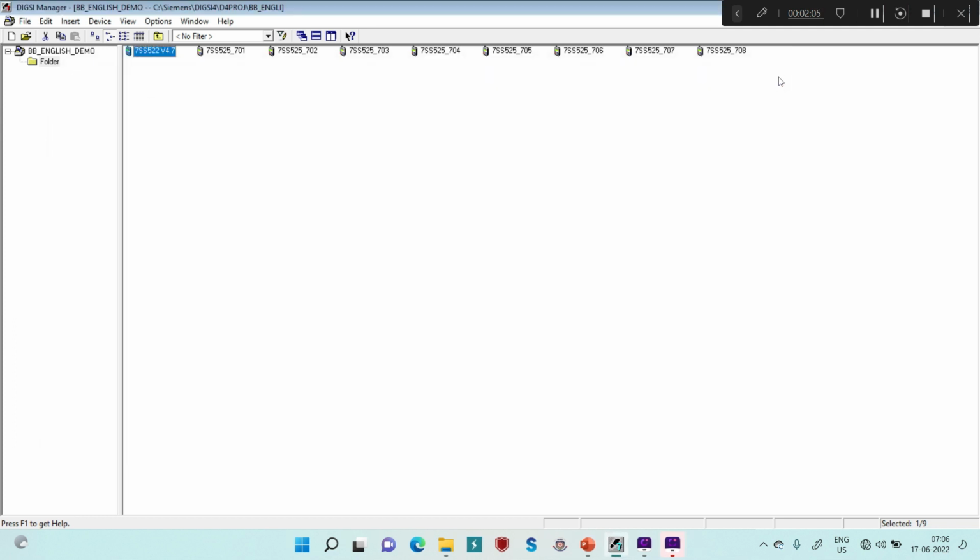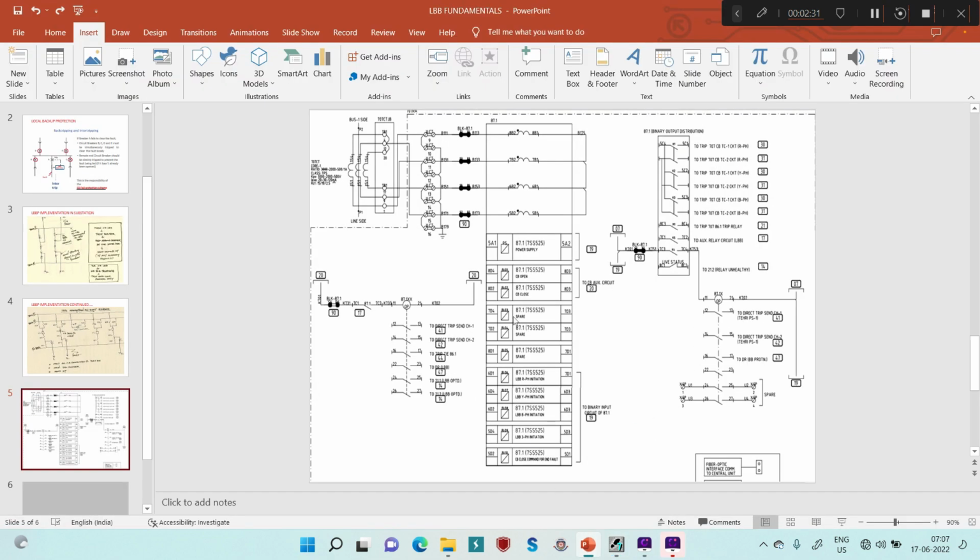So now, without wasting any time, let us start with today's session, in which we are going to discuss the configuration of the inputs and outputs in the bay units of the decentralized busbar protection scheme. Before discussing this configuration, you must have one scheme according to which we are going to configure. That's why I have considered one simple scheme.